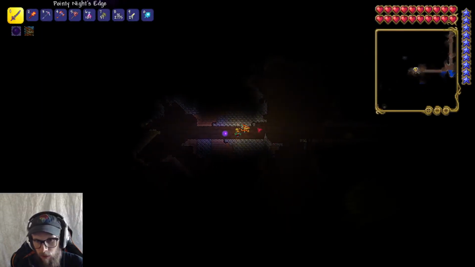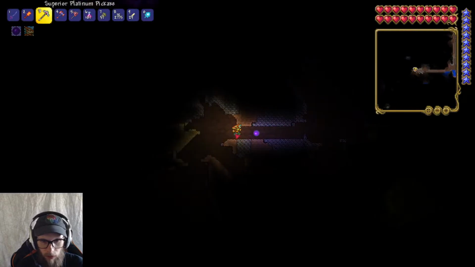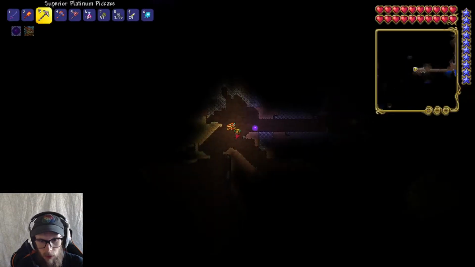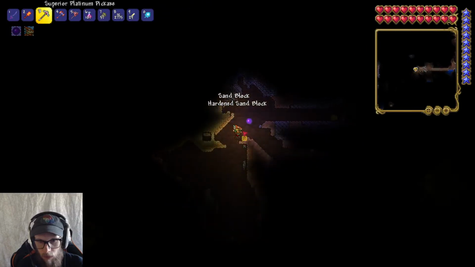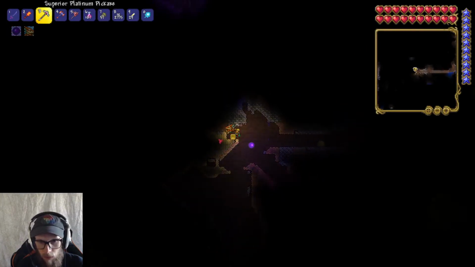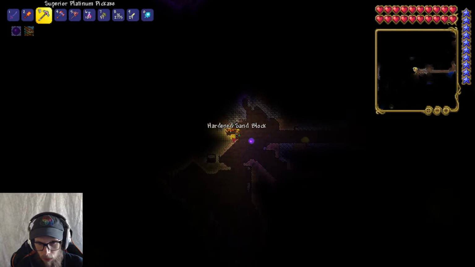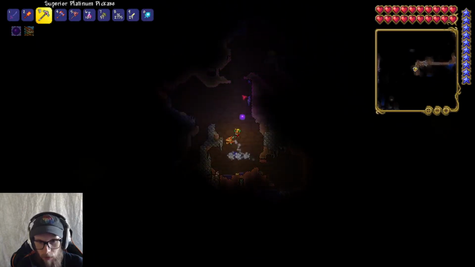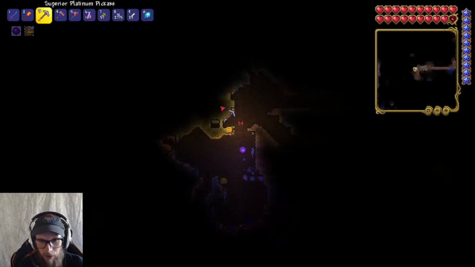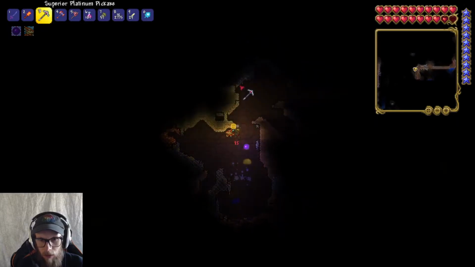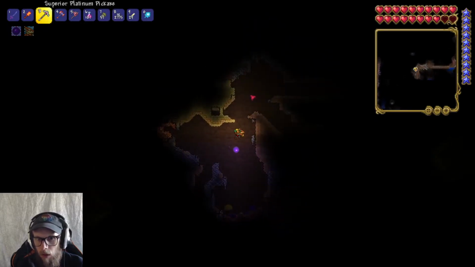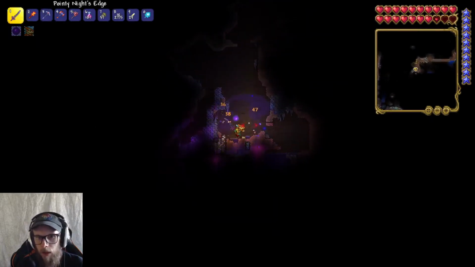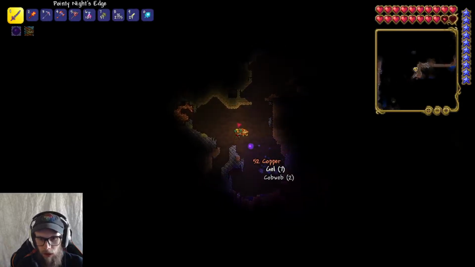Maybe I should disable this trap. I don't care, whatever. I didn't mean to mine that much. There we go. Oh my gosh. Stupid gels, die.